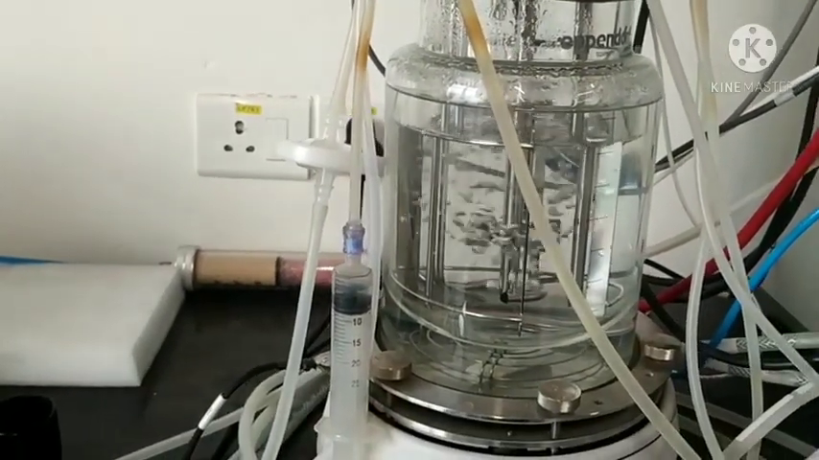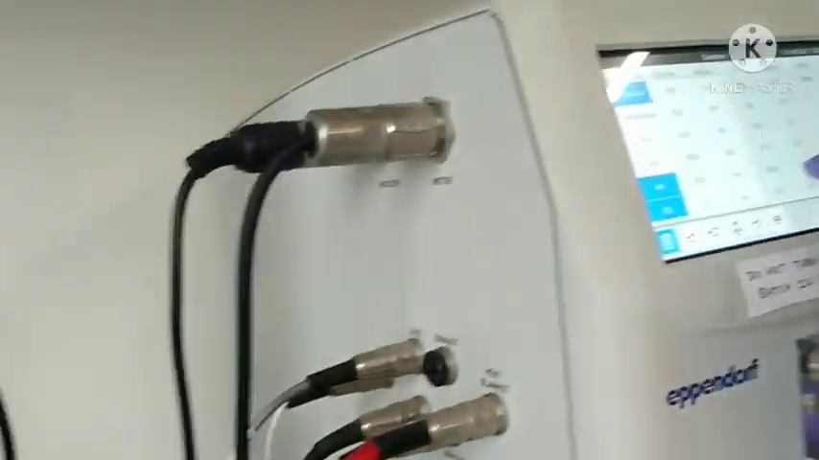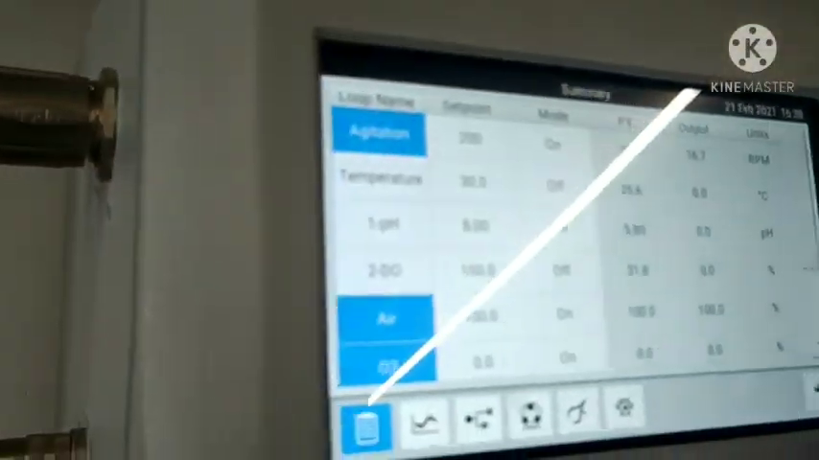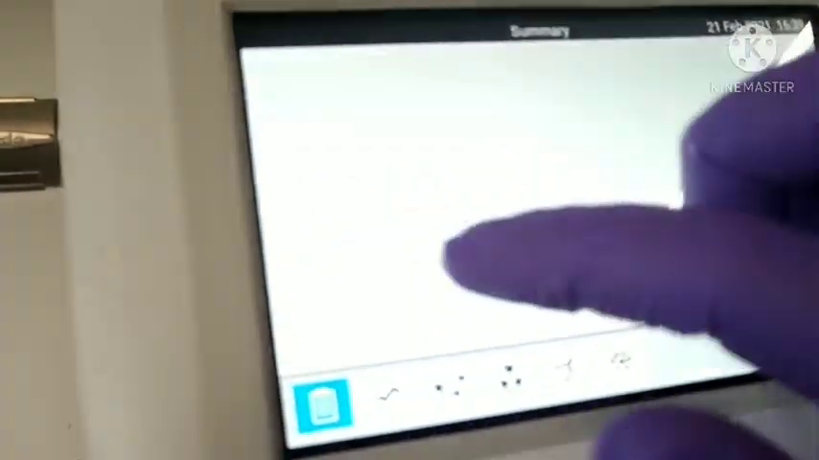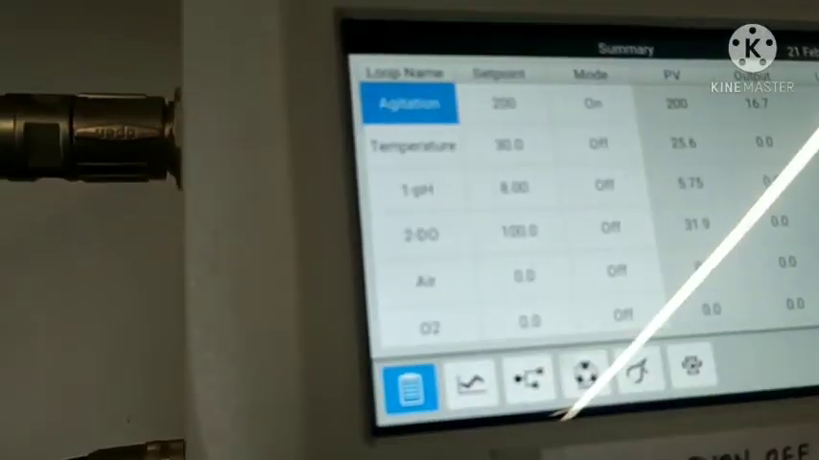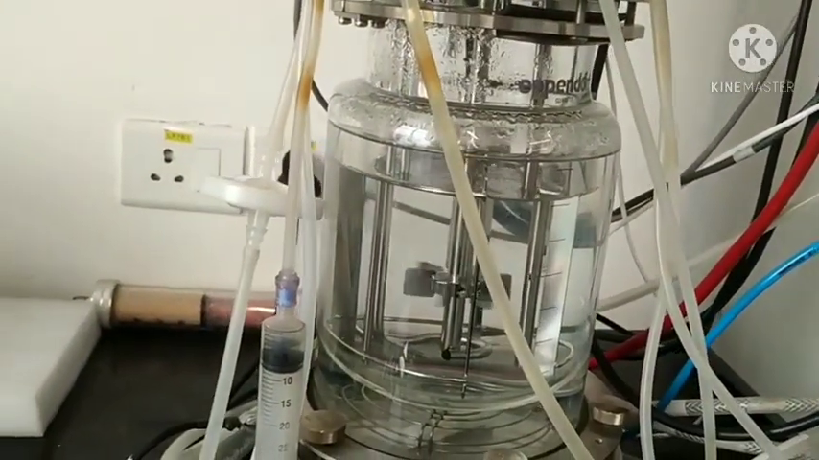And after some time, when the air is too high, this DO will increase. I'm just switching it off now. You can see there is no bubble and the LPM is less.